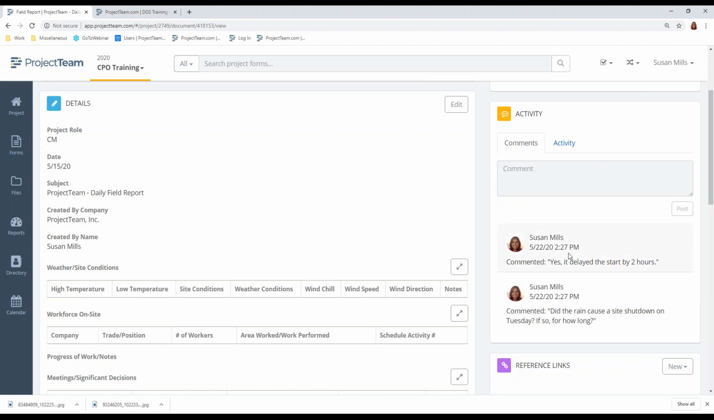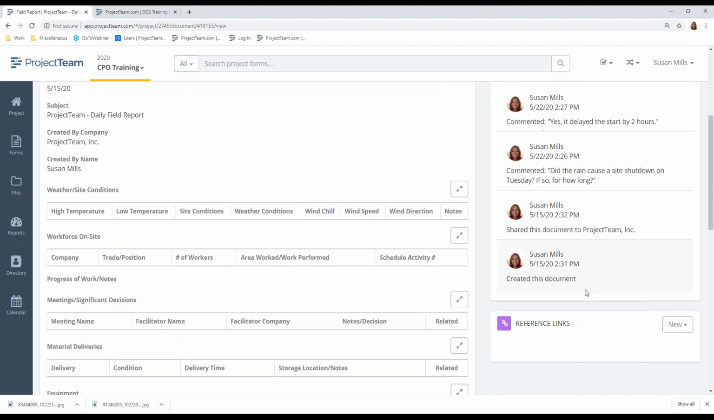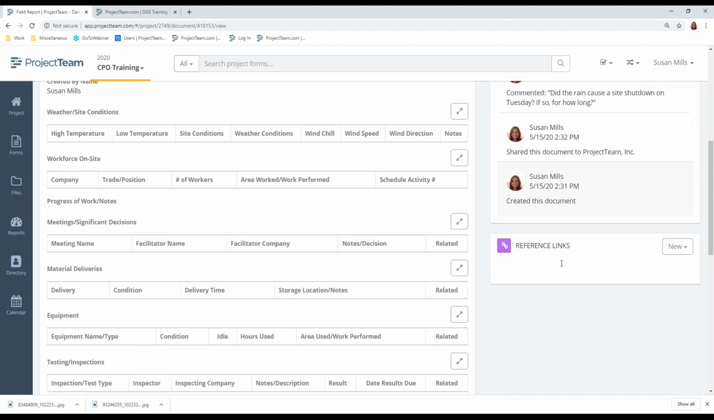That way, everybody that's got access to this document can see this information. If you want to see the activity of the document, you can click activity and see all the way down what's happened on this document. We talked about reference links. That's linking to another document, so that people can get real quick access to documents that are pertinent to the record.